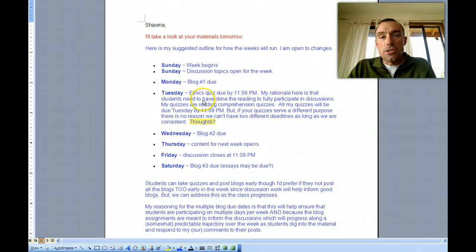Tuesday is when I have my quizzes due by the end of the day, and my rationale here is that I want students to do the reading so they can participate fully in discussion. So that's why I kind of front-load the quizzes toward the beginning of the week, to really encourage students to do the reading over the weekend and take the quiz so they can then use the content effectively in discussion.